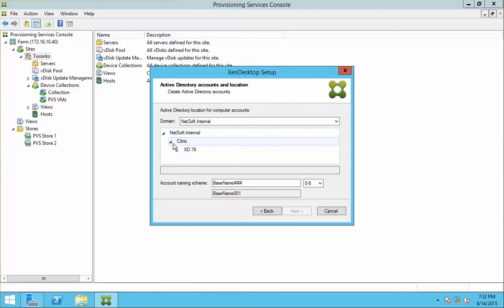So I have created this particular structure. I've created an OU, XD XenDesktop W81, inside 76, because I want to create 2 OUs in here. The other OUs are for other operating systems, because I want to differentiate my VMs according to the OS. Okay, now here's the base name. So what are we going to name it as?